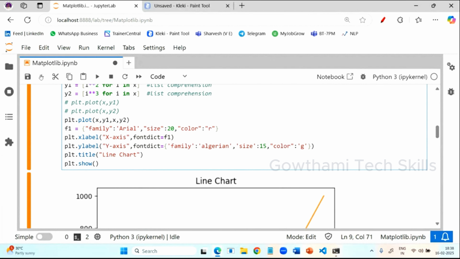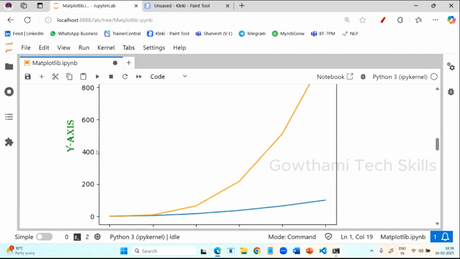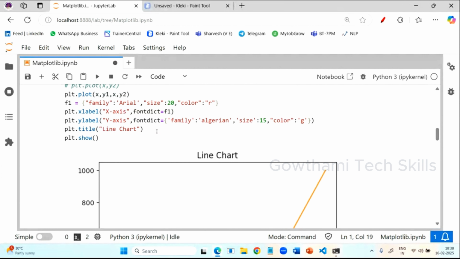So just run and check it. You will see that stylings on y-axis. This is Algerian only. Green color and 15. And if you want for title also, you can provide the same way.